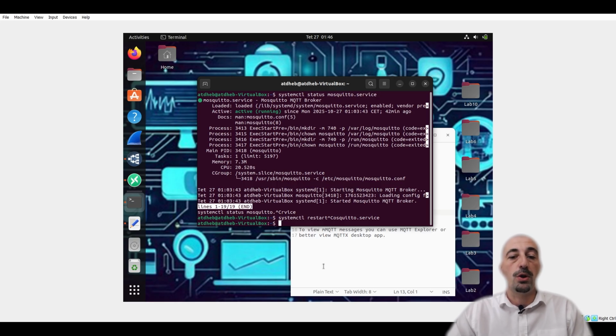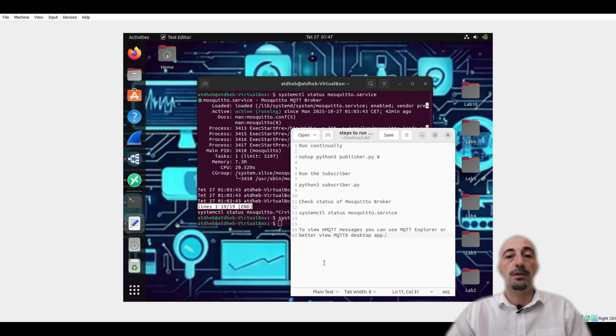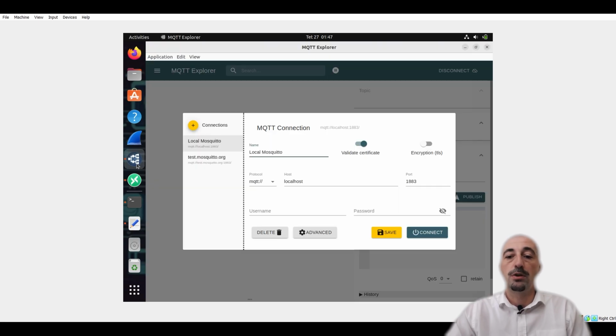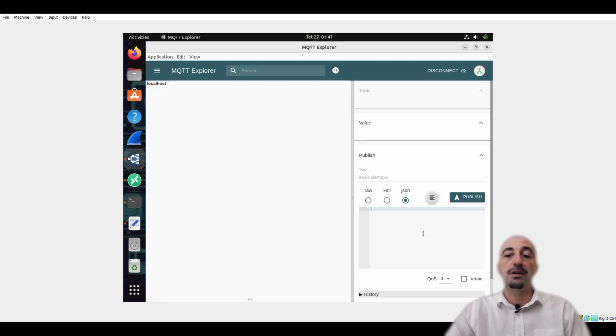Since it's running, we can view this MQTT broker by using two different tools. One is MQTT Explorer, so this one. You can connect to that local Mosquitto. In this case it would be an MQTT connection named local Mosquitto, running on localhost on port 1883. And you could just connect to that one if you haven't established any type of authentication.